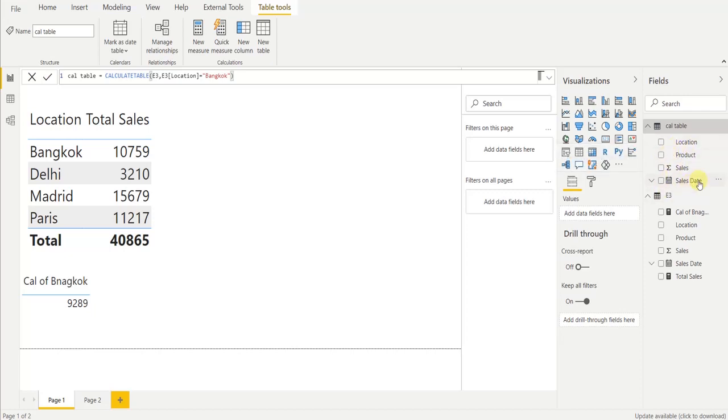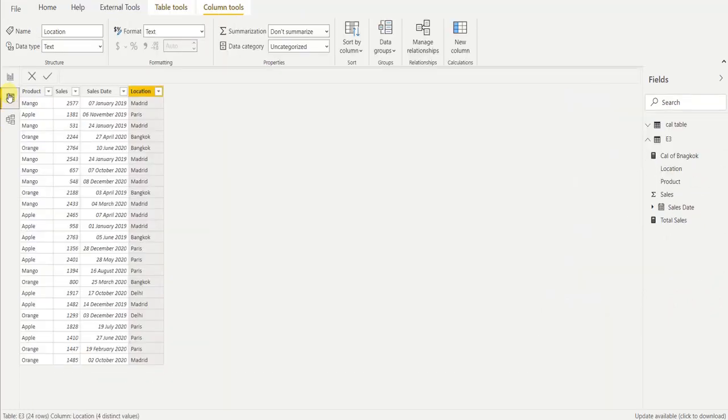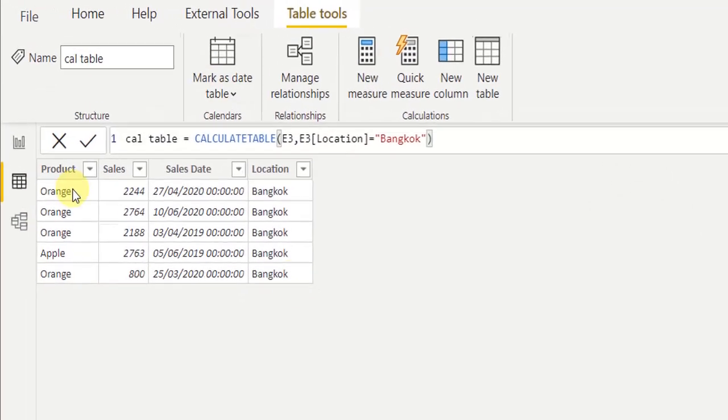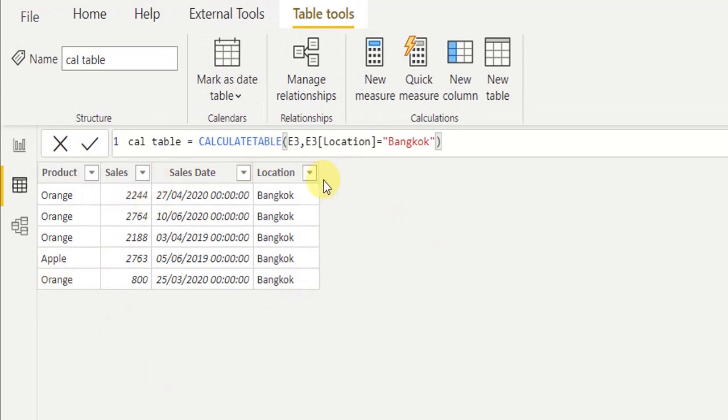As a matter of fact, the difference is that the measure which was already created is not copied. If you go back to the data page and click on cal table, you can see the data is being extracted for the Bangkok office only. This is how CALCULATETABLE works.